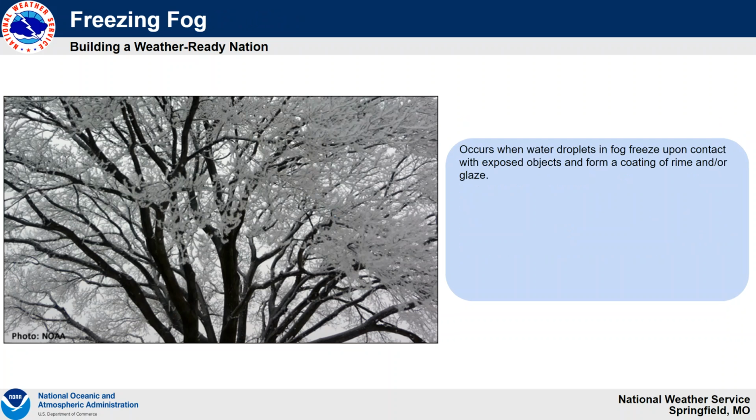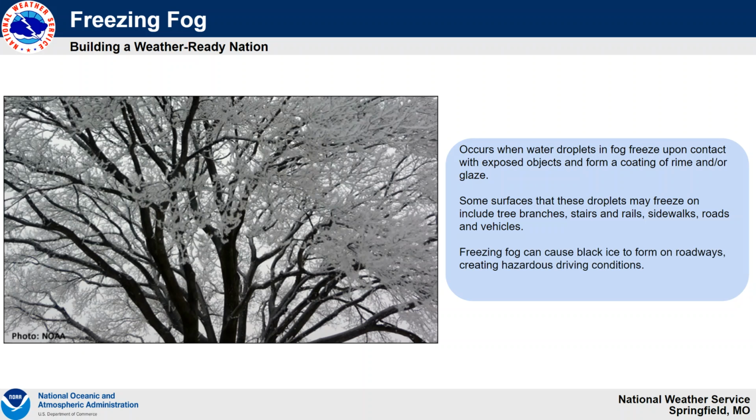Freezing fog also occurs across the area. This occurs when the water droplets in the fog freeze when they come into contact with objects such as tree branches, stairs, rails, decks, sidewalks, roads, and vehicles. This is an image of some freezing fog that has occurred before. Now, freezing fog can cause ice to form on roadways, and you may not be able to see it, creating hazardous driving conditions.